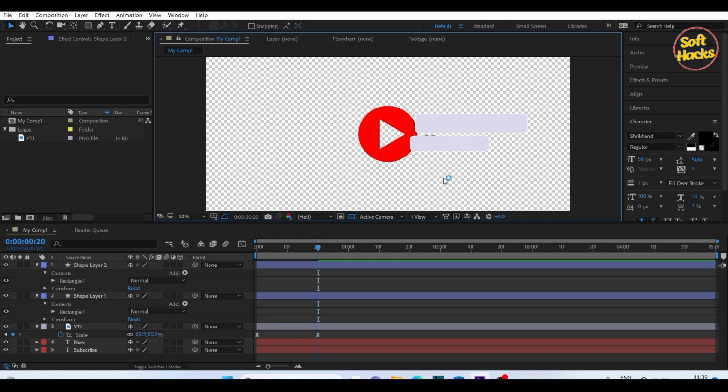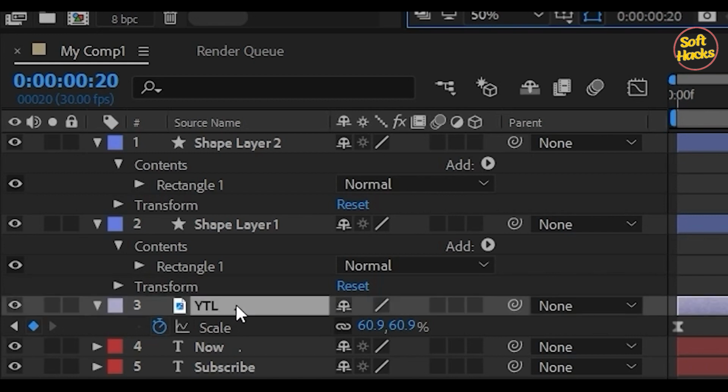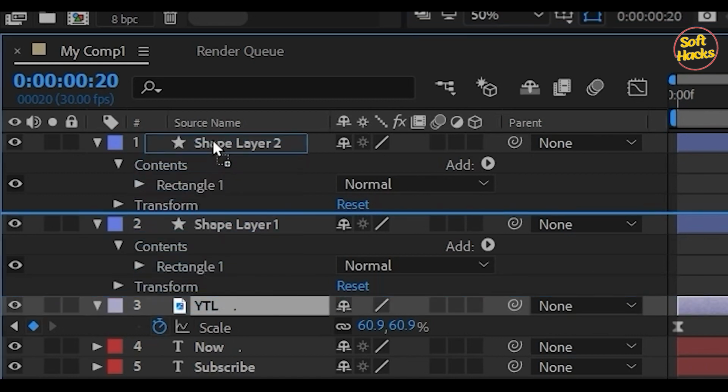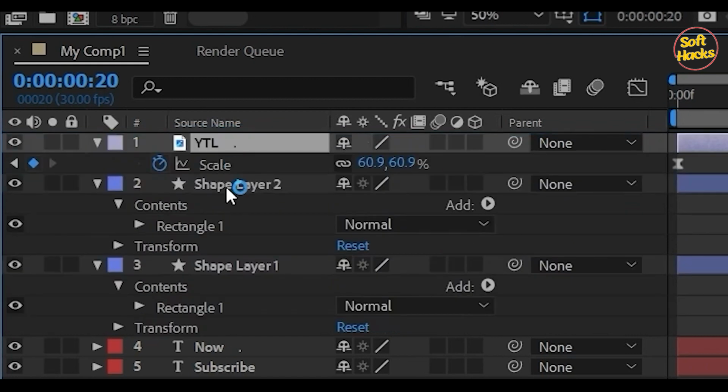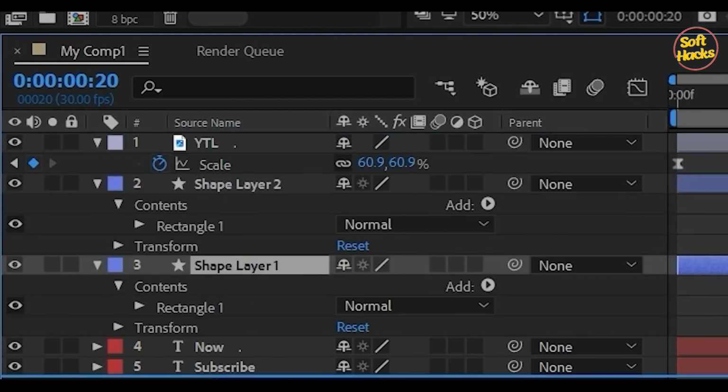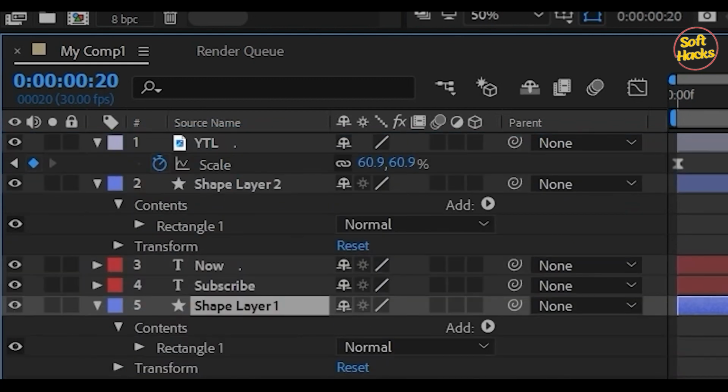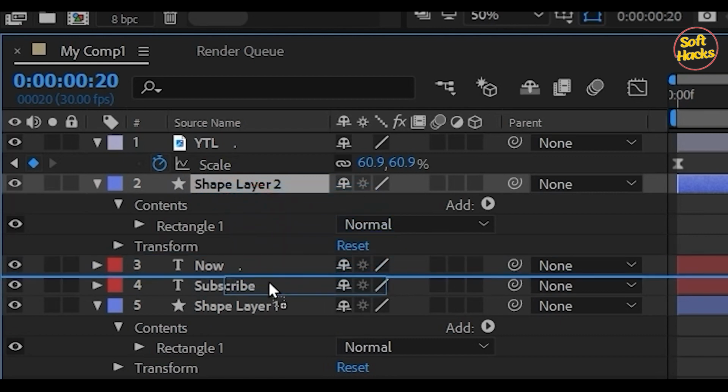Next, we need to bring the text on the top of the shapes. For that, we have to change the stack order of the layers. First, we drag this YTL layer, YouTube logo layer, to the top because it is the layer that should be topmost. I drag shape layer 1 to below text layer subscribe and shape layer 2 to beneath text layer now.